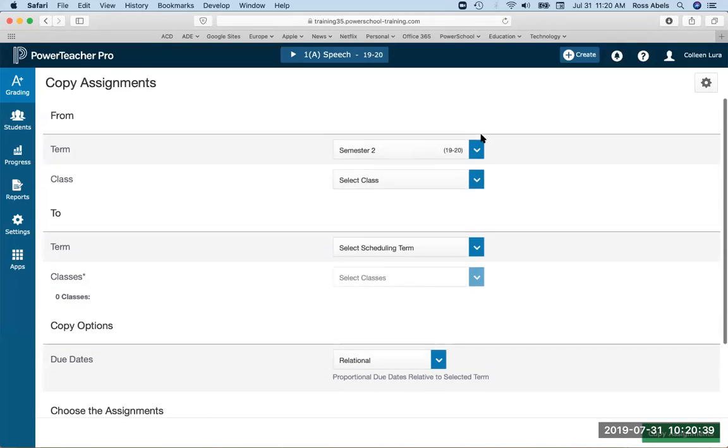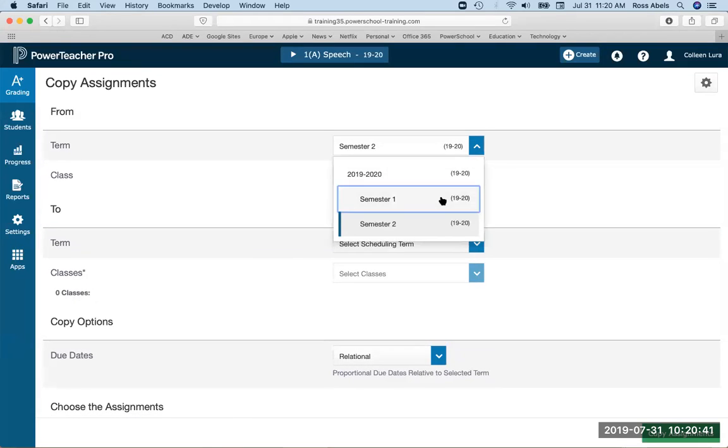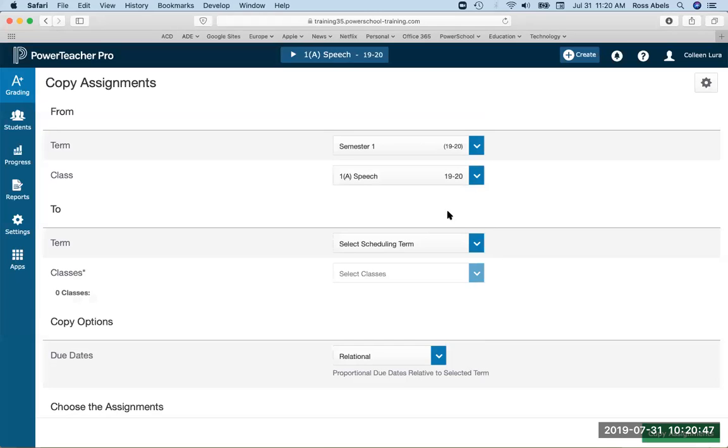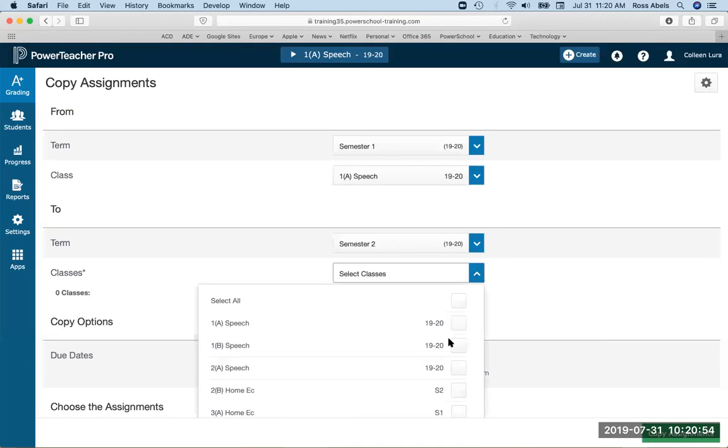That's from, so semester 2 doesn't make sense. Go from semester 1, select the class. I'll select speech 1A. I want to copy it to semester 2 to speech 1B.